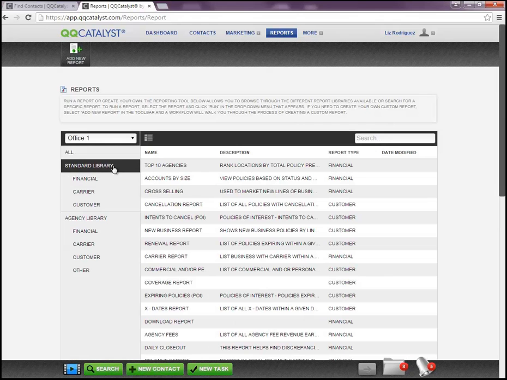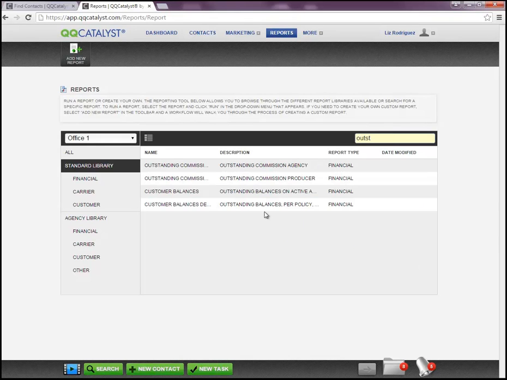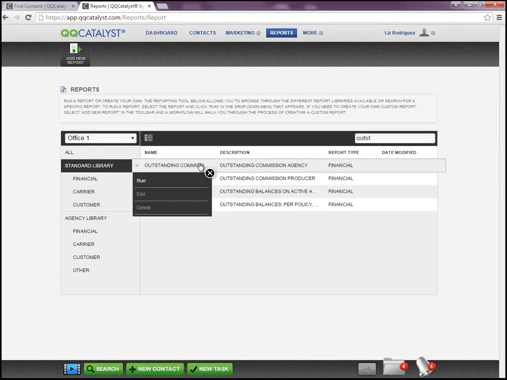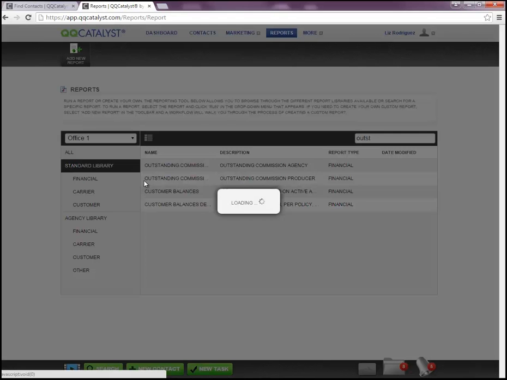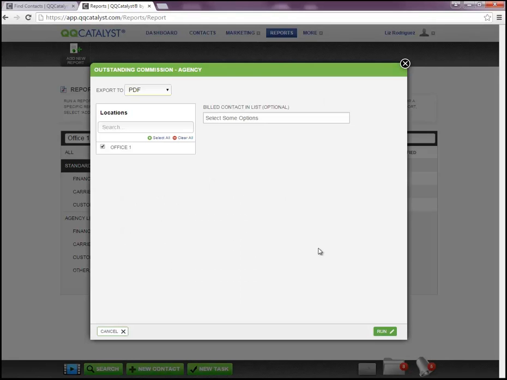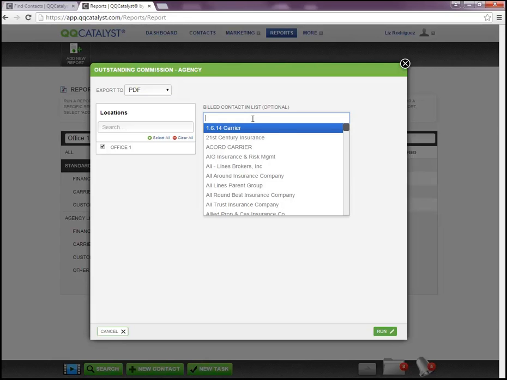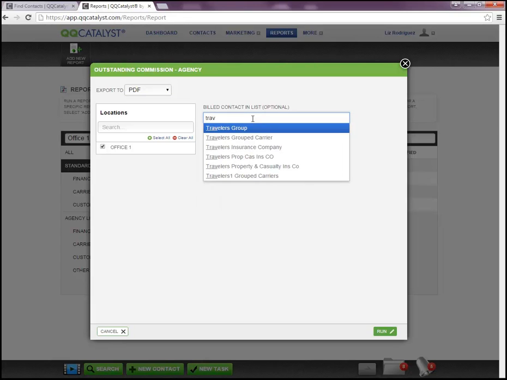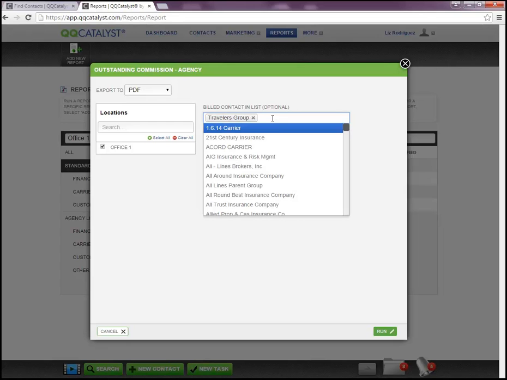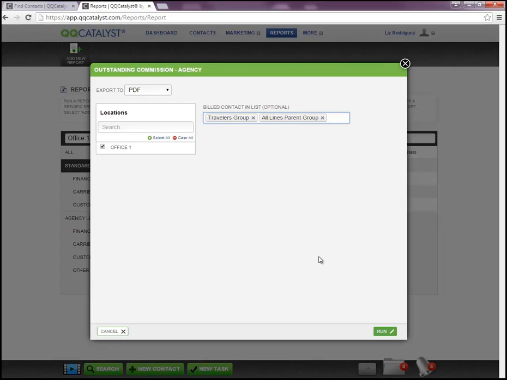The first report that we're going to look at is the outstanding report, which can be for the agency, and it can also be for the producer. With standard reports, there is no option to edit the information or to delete them from your library. You simply run this particular report based on either the parent group or also based on the carrier. Now you can put in multiple groups or multiple insurance carriers into this report, or you can do it individually.